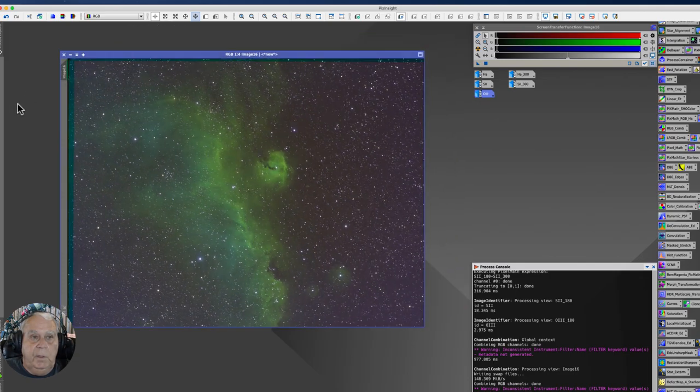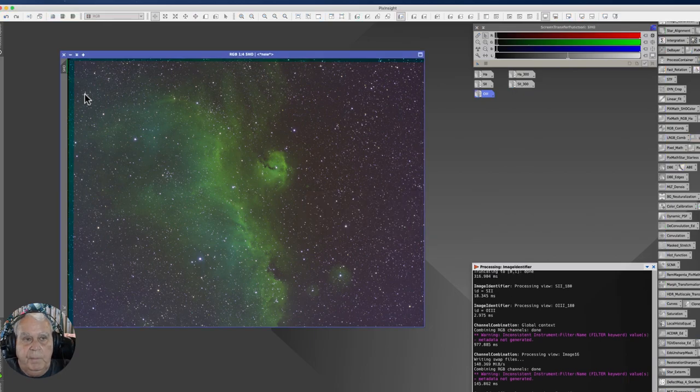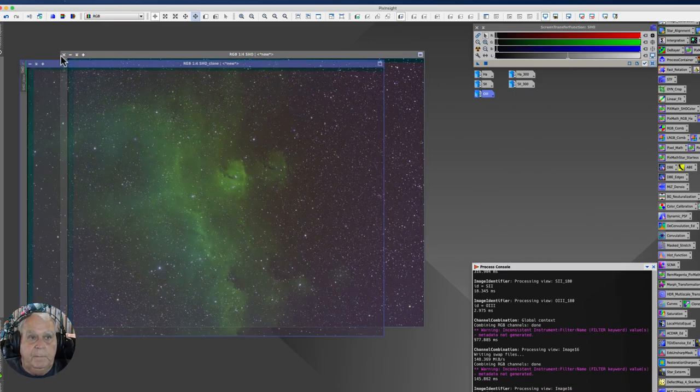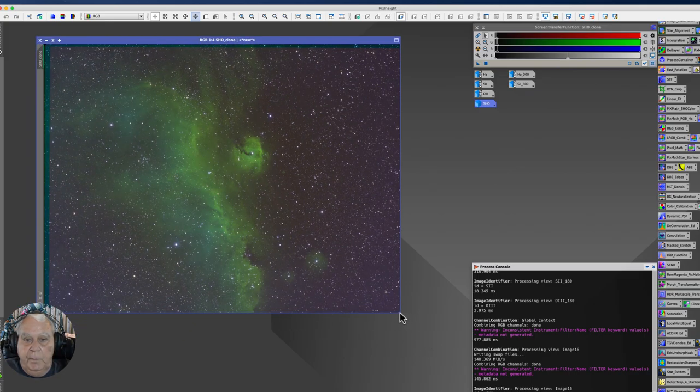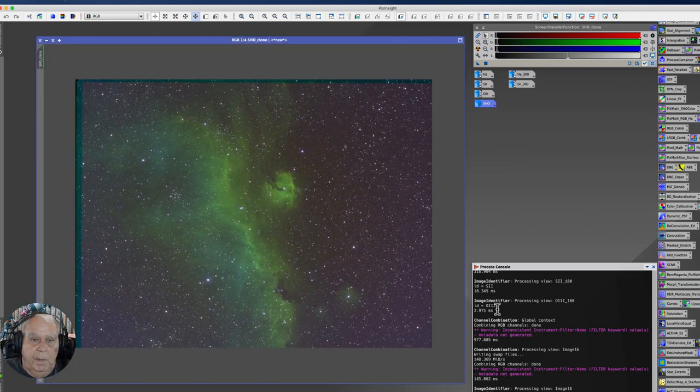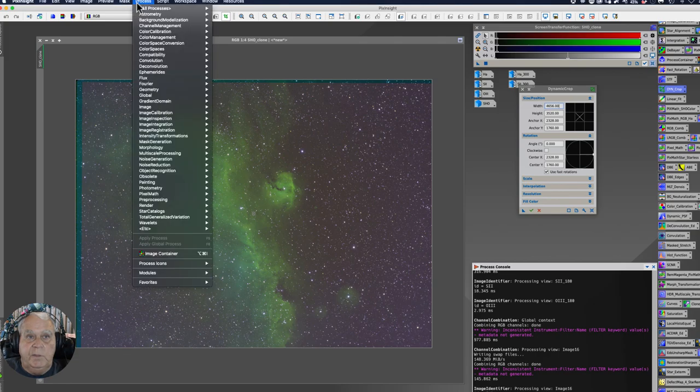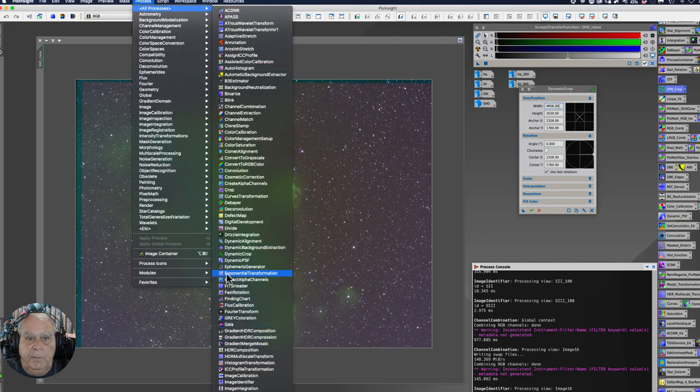All right, we're going to call this SHO, and we'll make a copy. And I'm going to save the original here. And the next thing I want to do to this image is do a crop, and we're going to rotate it. So let's bring up Dynamic Crop. You can find that in Process, All Processes, and head down to Dynamic Crop.